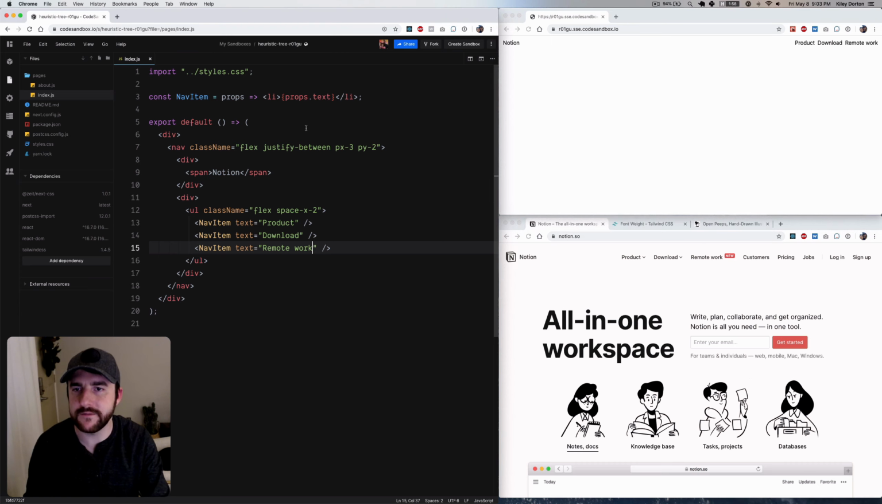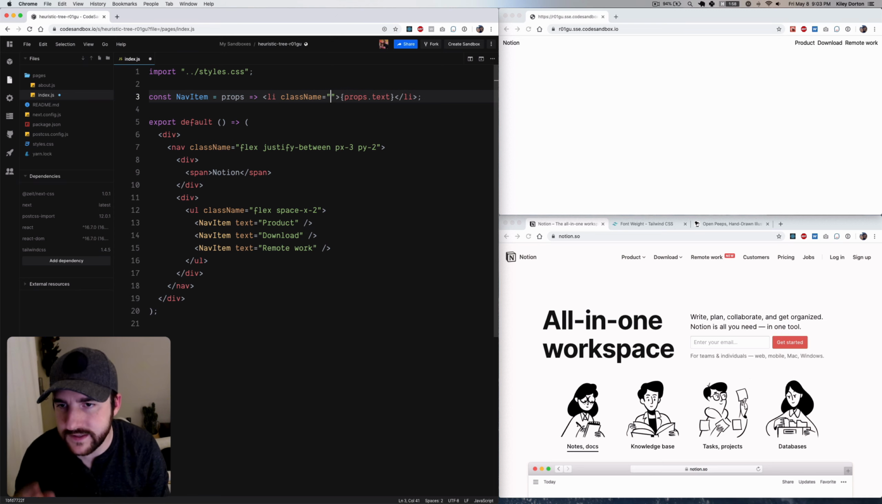Cool, still looks the same because nothing really changed here. We just abstracted this li tag into its own component. And the reason we did that is so that we can add the Tailwind classes in just one place, and they'll be applied to all three of these nav items.